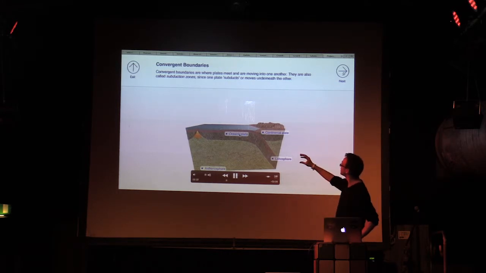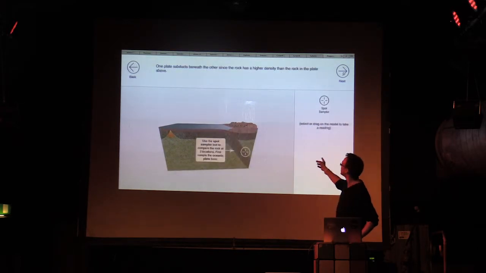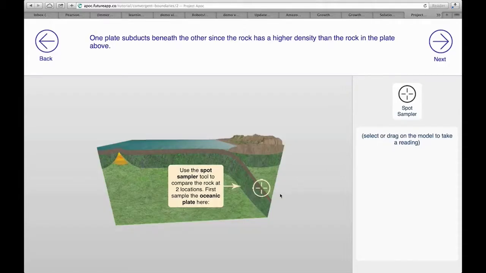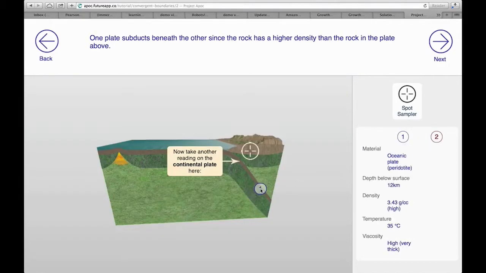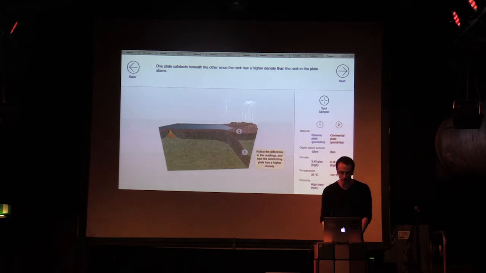And then you can see that it's inside a kind of containing web application that we can step through, and there's different modes that this enables and disables. At this point we've got a spot sampling tool, so we can read some data about rocks in different places. So hopefully that gives you an idea of what we were creating.